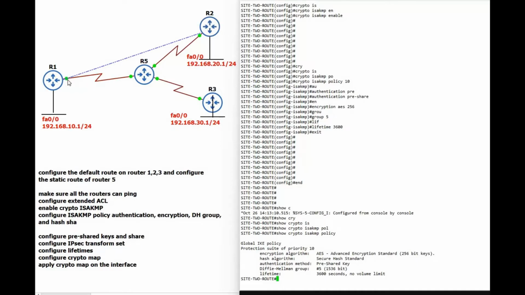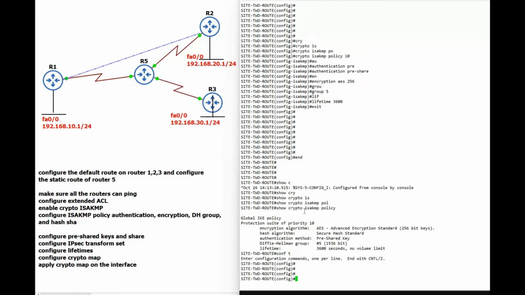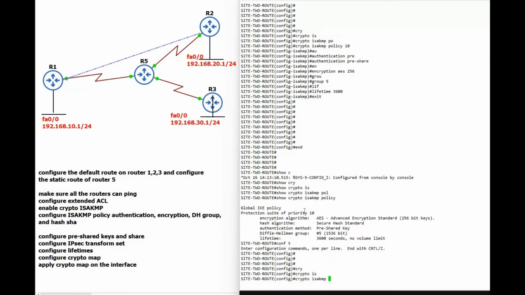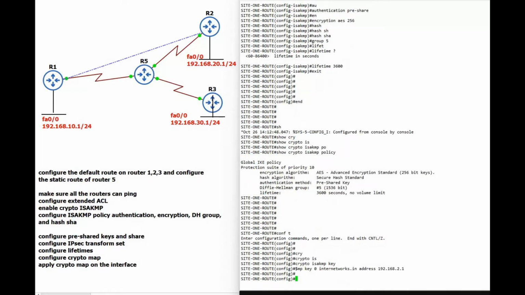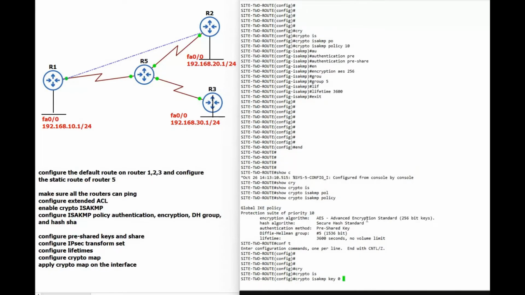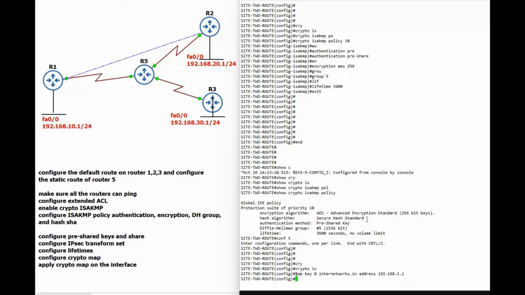the peer address is 192.168.1.1. Okay. So the key 0 and the address is, let me see, internetworks.in. Internetworks.in. The address is 192.168.1.1. Okay.